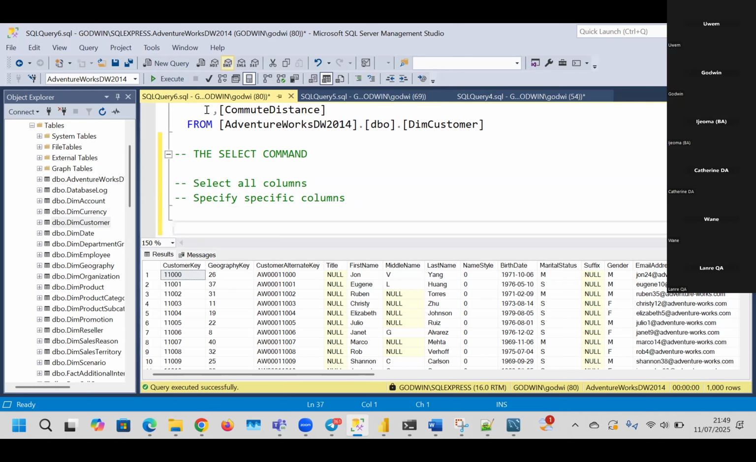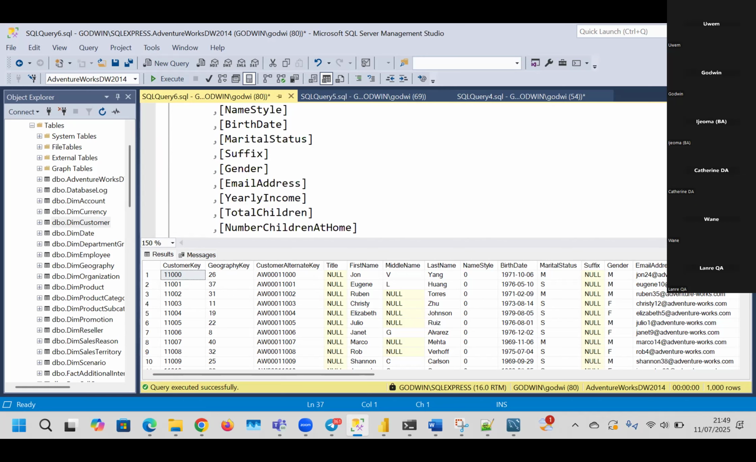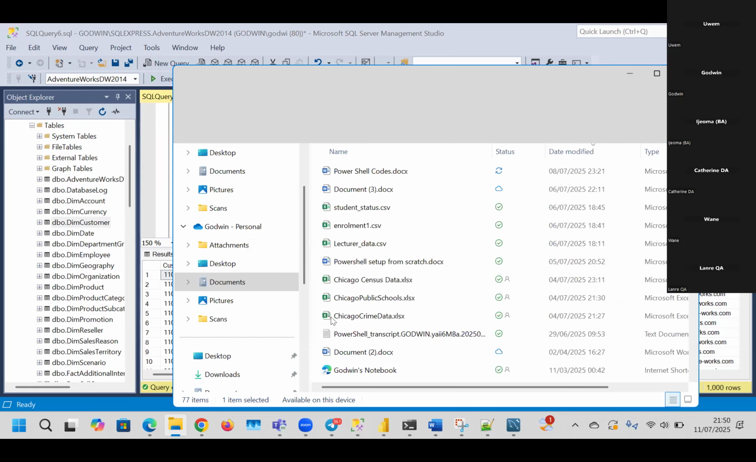So like I said, if you want to select all columns, you can take your time or waste your time, whichever way you want to look at it. You can take your time if there aren't too many columns. But if you have like 100 columns. In fact, somebody sent me a data set today that has got 209 columns.